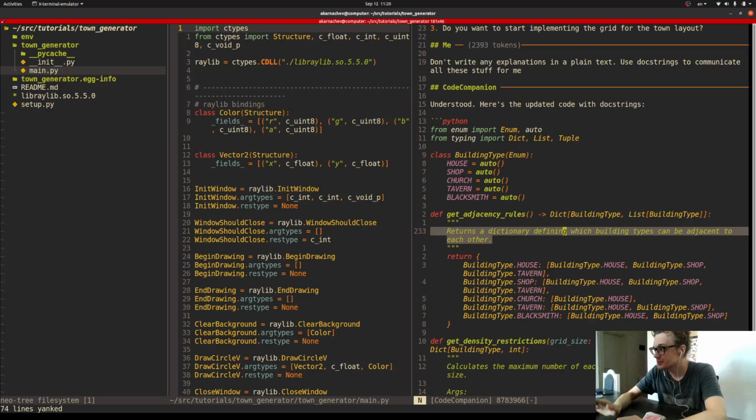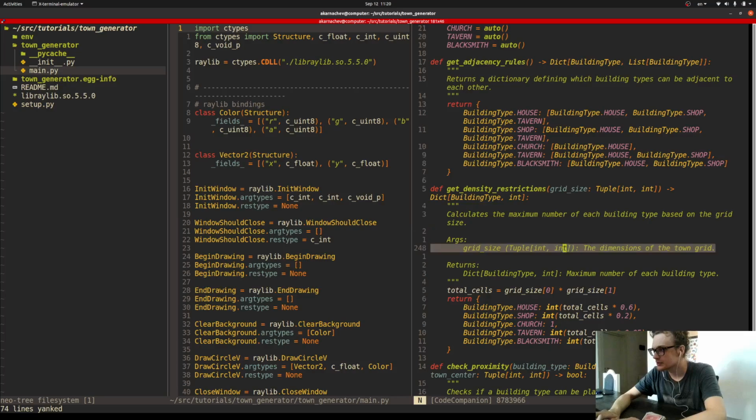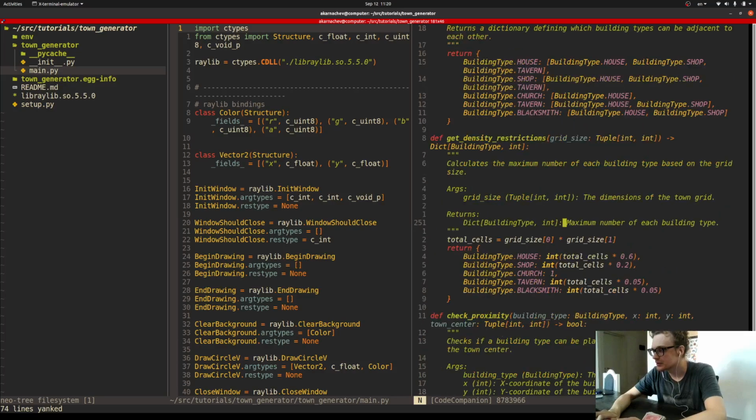Dictionary of which building types can be adjacent to each other. All right. Restrictions: calculate the maximum number of each building type based on the grid size. All right, grid size. And some kind of hard-coded values. And we have only one church.